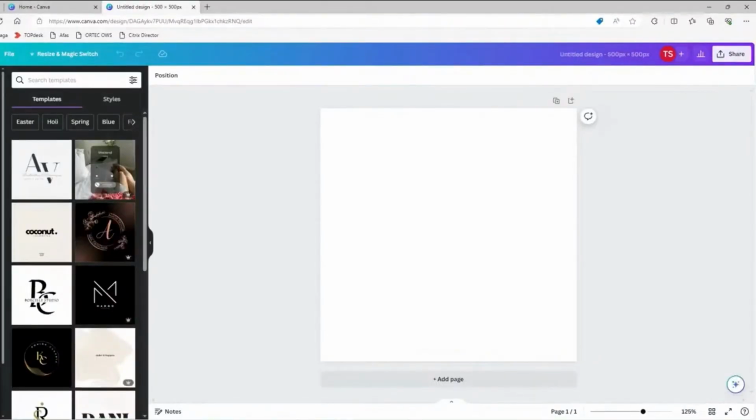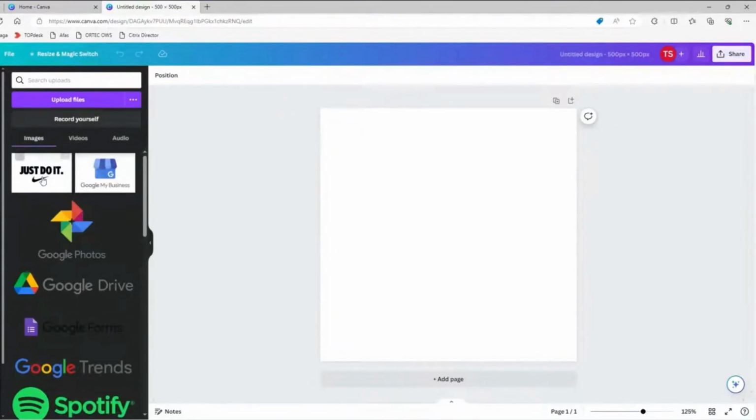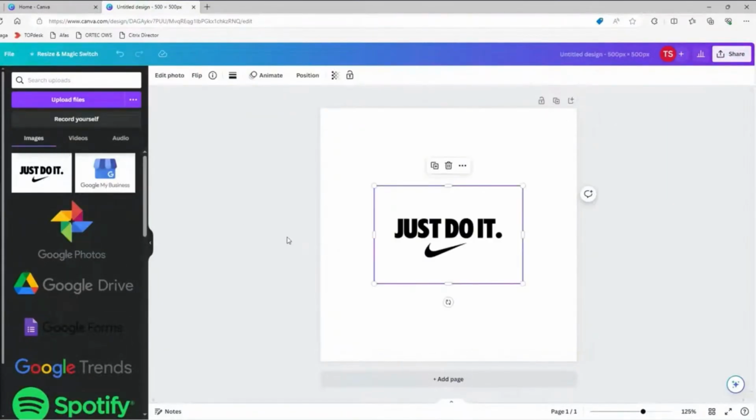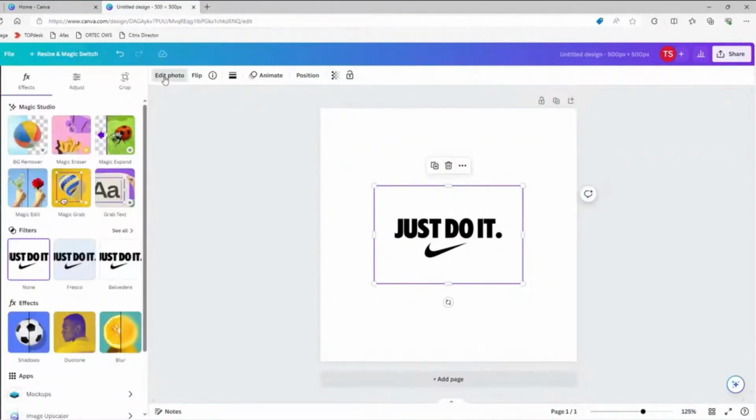Once your canvas is ready, either upload the static image you want to work with or pick one from your existing library. Next, select the image and click on the Edit Photo option. This will open the editing tools for your chosen image.